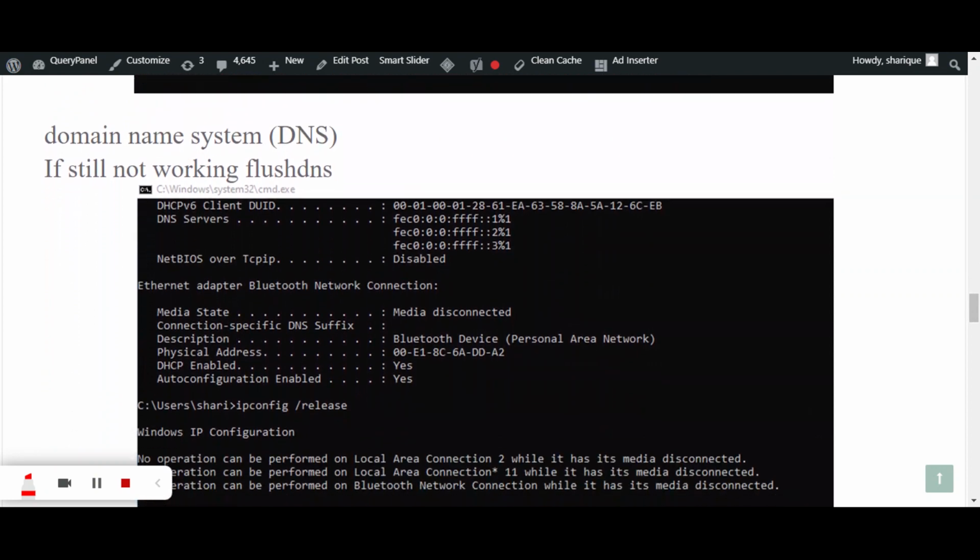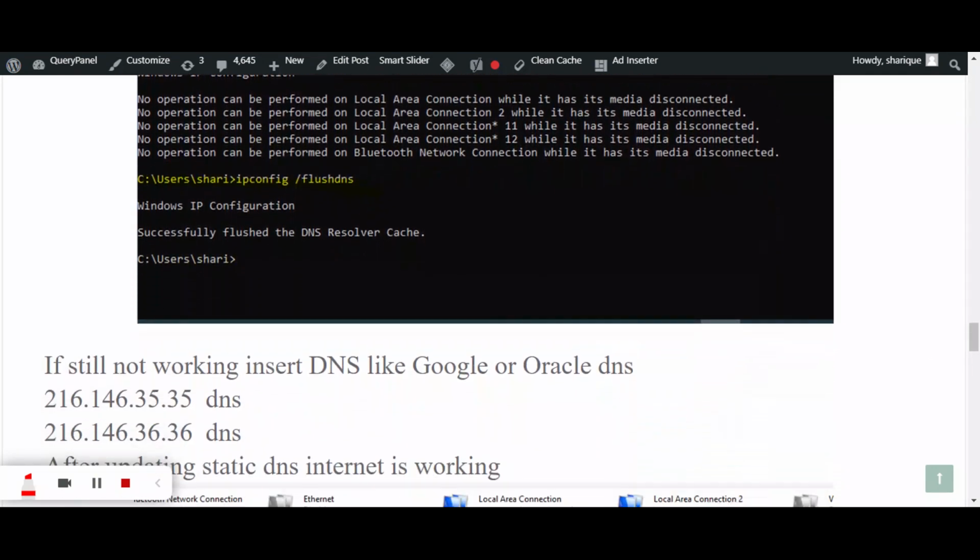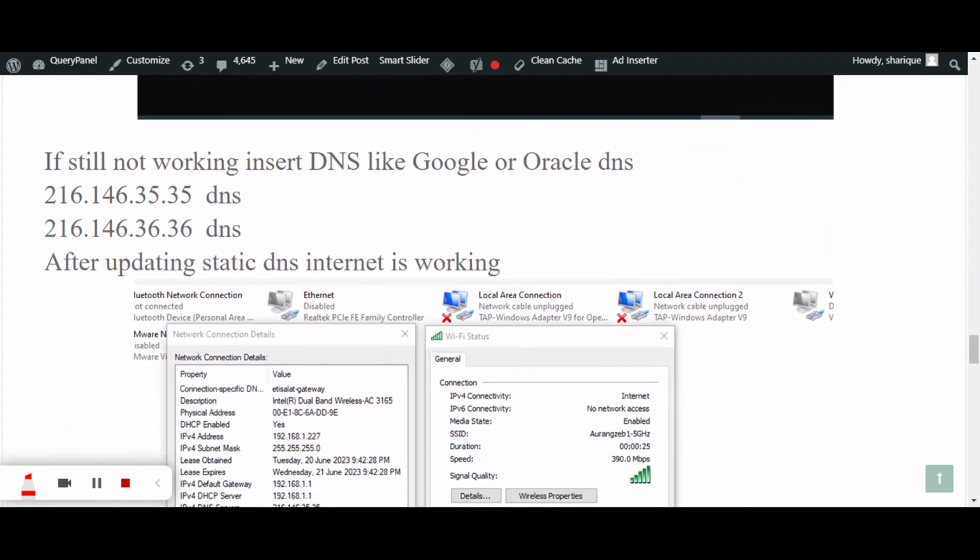We also need to flush DNS, the domain name system. If it's still not working, we try to flush DNS. Once I flush DNS, I try to connect to the internet, but it's still not connected. Then the third step we need to follow.